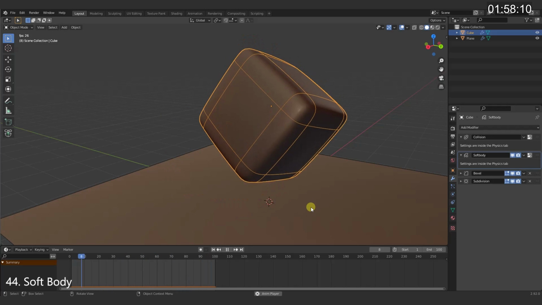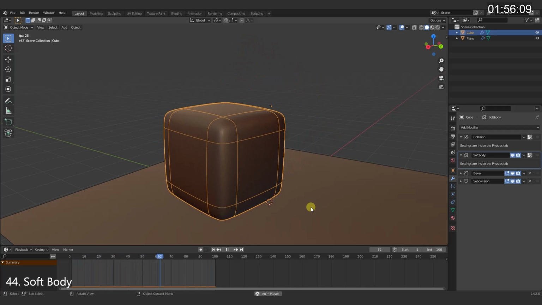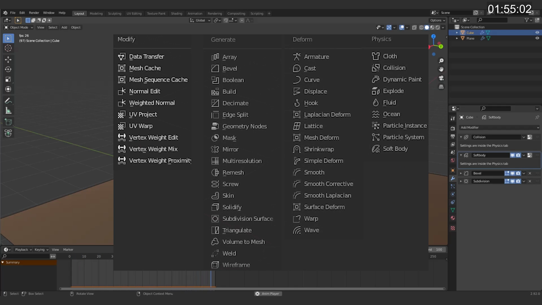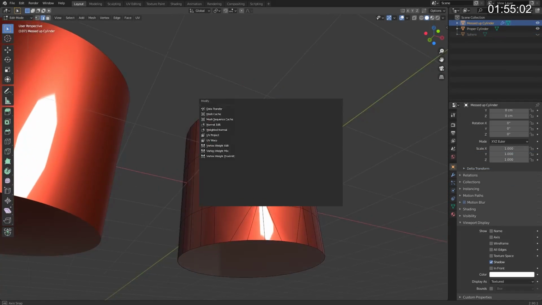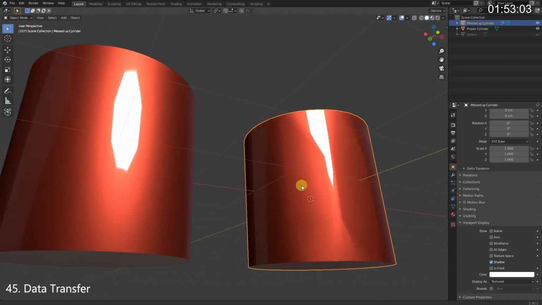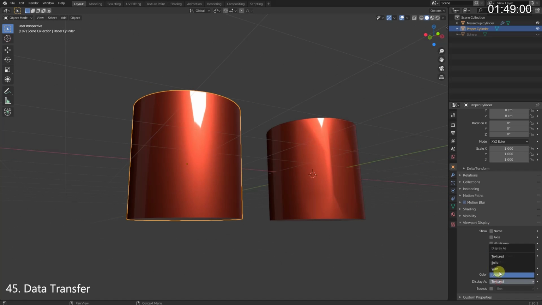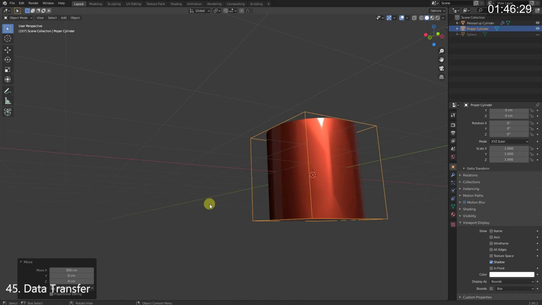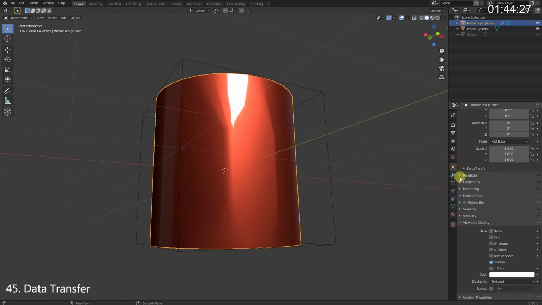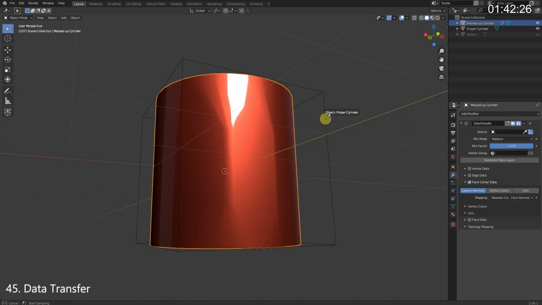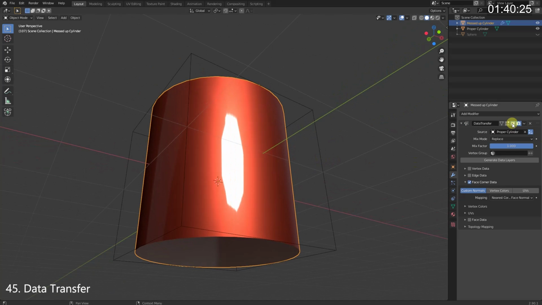With it, you create, well, soft jello objects. And last but not least, modify modifiers. The data transfer modifier transfers different types of data from one mesh to another. Most used are face normals. In this example, weird shading caused by messed up geometry gets corrected by transferring face normal data from a proper cylinder placed in the same location.